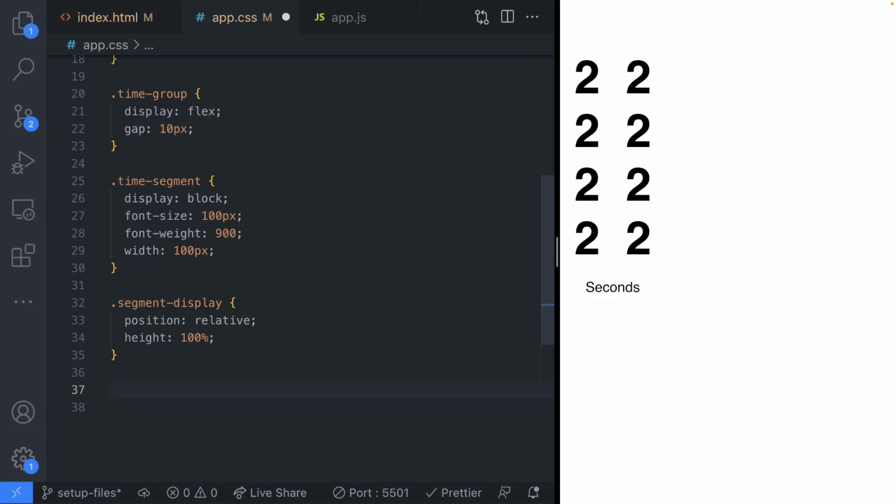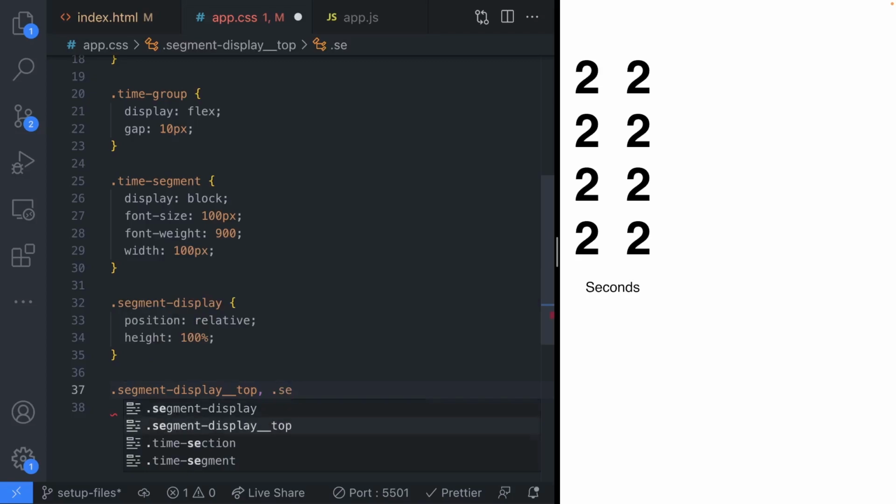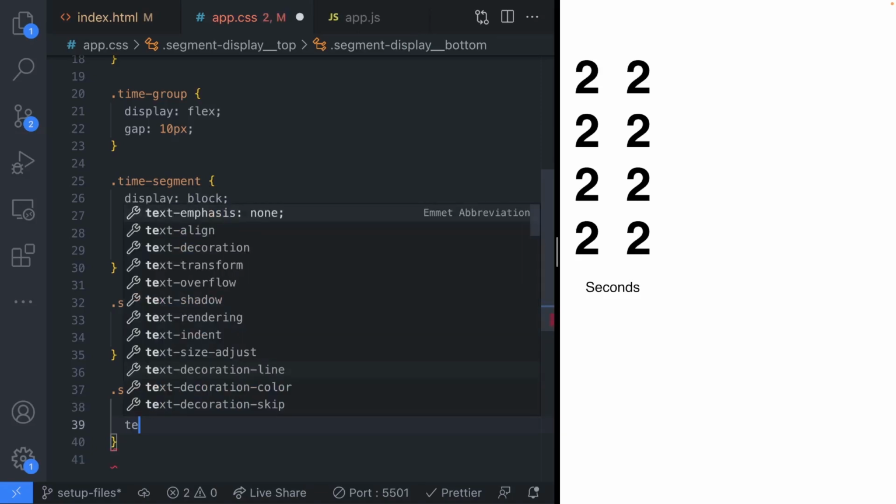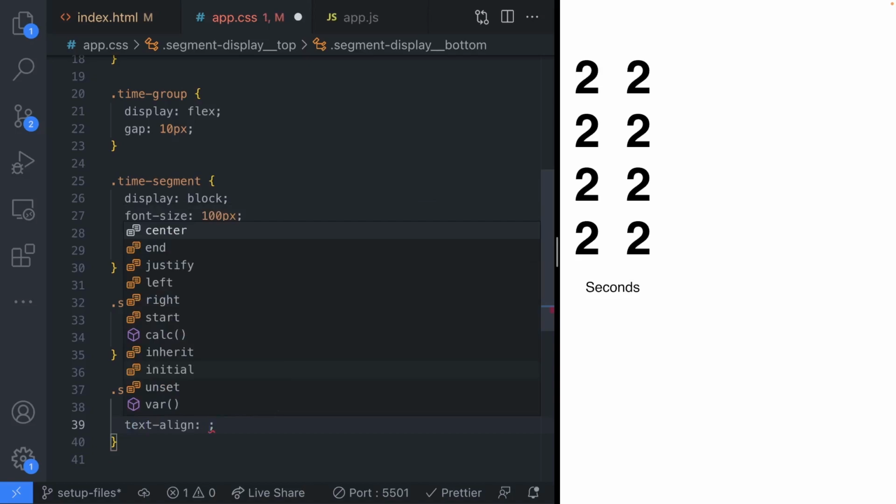So that's the basic stylings for the segment display container, but we've got a couple of components inside there, which is the top and the bottom for the display. So for segment display top, and also for segment display bottom, there's some common styles that we can put in the same rules here. So we want to make sure any overflow from that is hidden. And we can also make sure the text is still centered here.